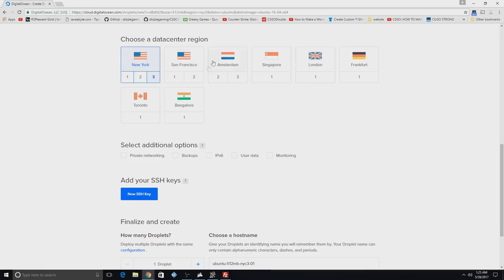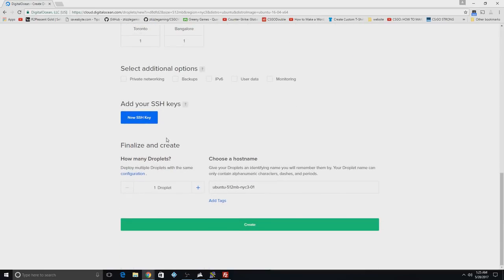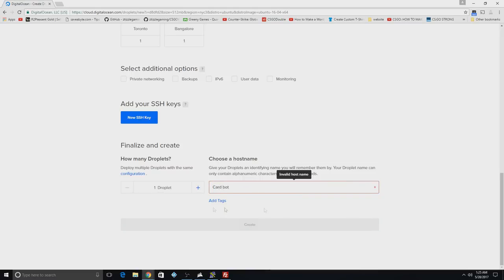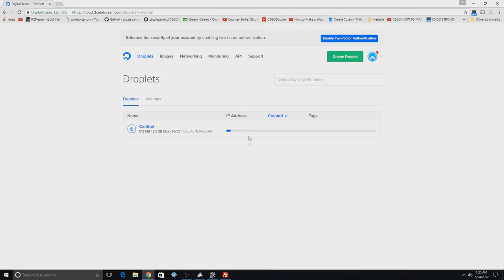So just use whatever server is closest to you. I'm just going to use New York, and you just name your droplet right here. I'm going to name it card bot. You don't really have to name it like this, but that's what I'm going to do. You'll hit create, and it will take a minute, and it'll send you an email with all the verification info, like the login, the passwords, all that. So I'll be right back once I get that email and I'm signed in.